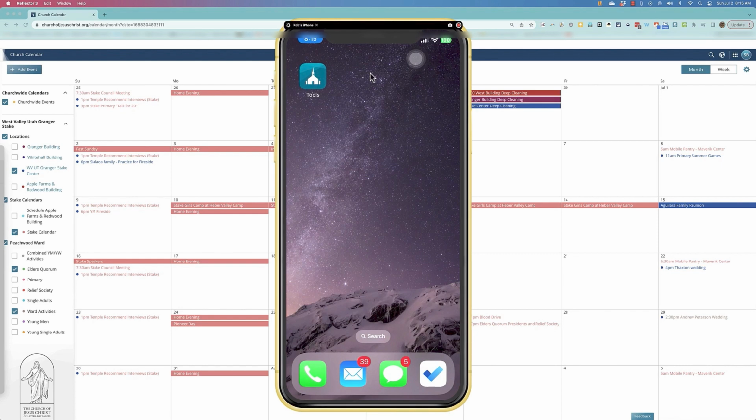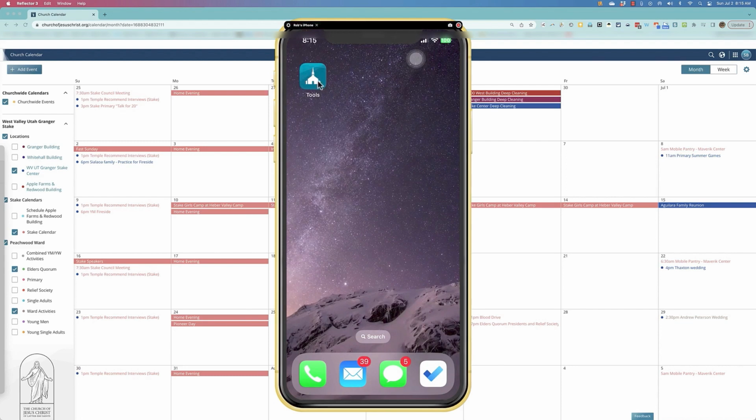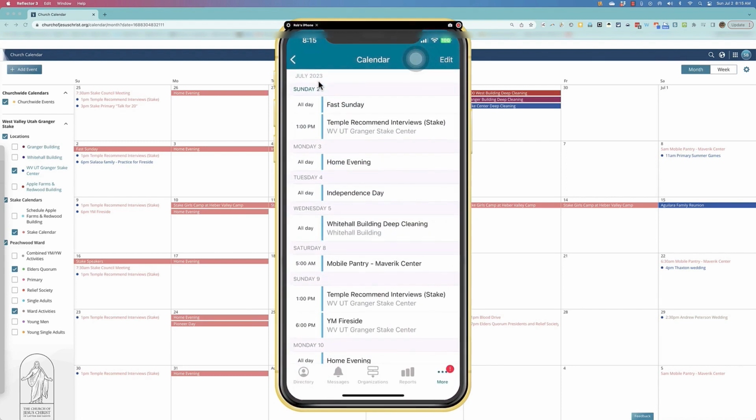So here I am on an iPhone, and the experience will be slightly different perhaps on another phone, but all I did to get this app was I did a search in the App Store for my phone. I just searched for Member Tools, and then I installed it. Because I've installed it, it now says open there, and this is what the app looks like, and I can just tap on it to open it up.